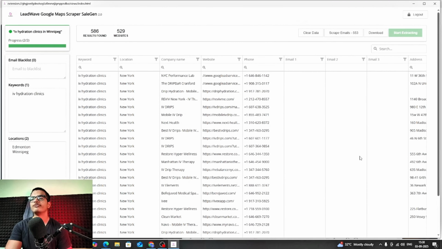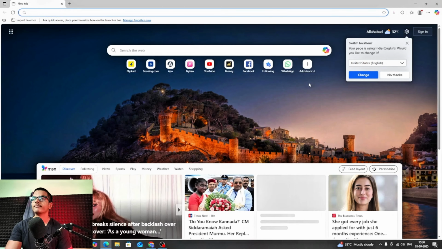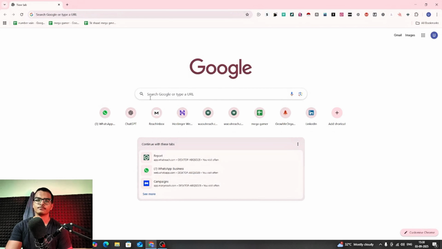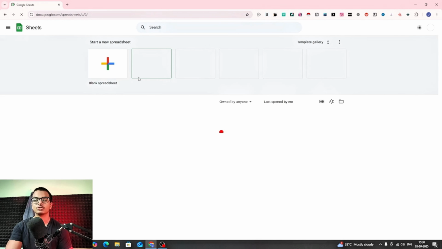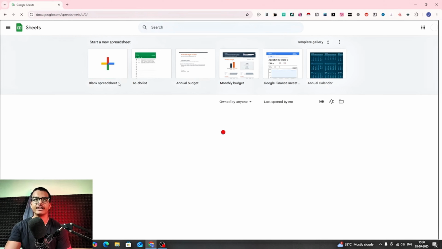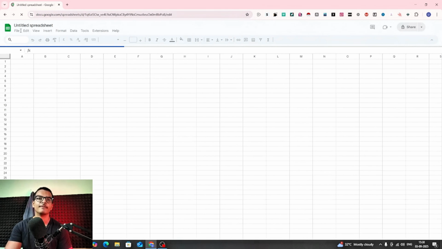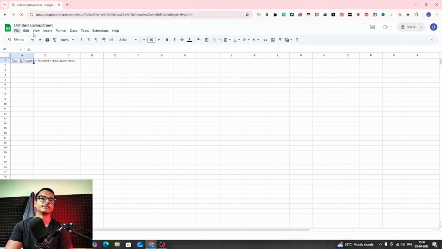Now what I am going to do is download this sheet, download the Google data, and get my Microsoft Edge. Now I will open the sheet. First of all, you scrape the data with the Google Map Scraper, and then open it on a Google Sheet.